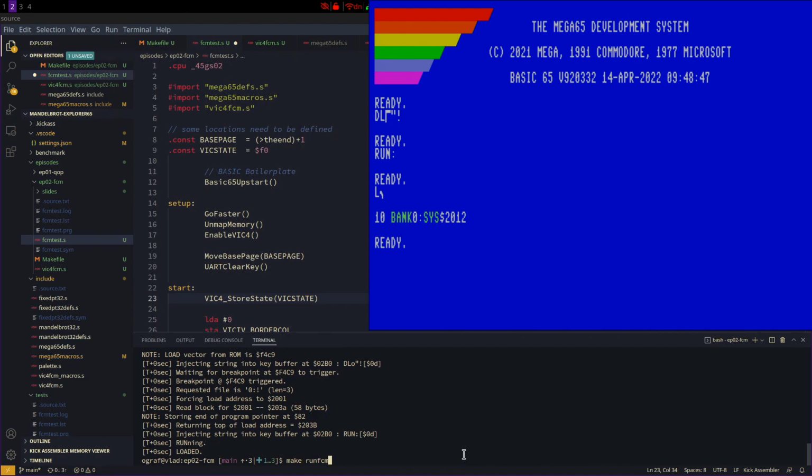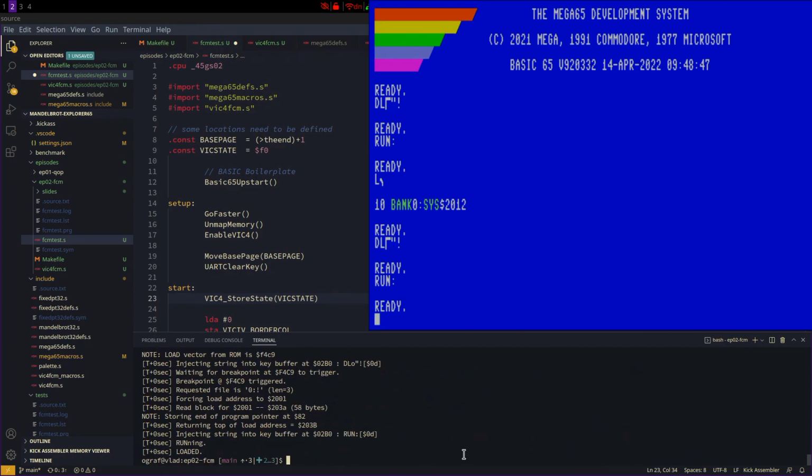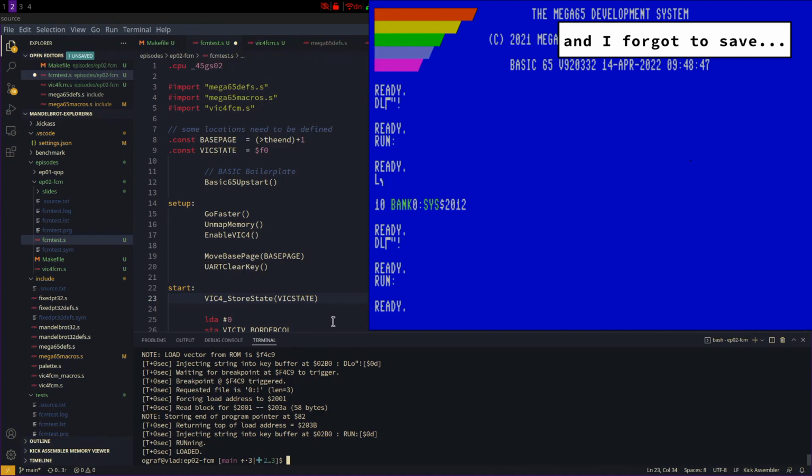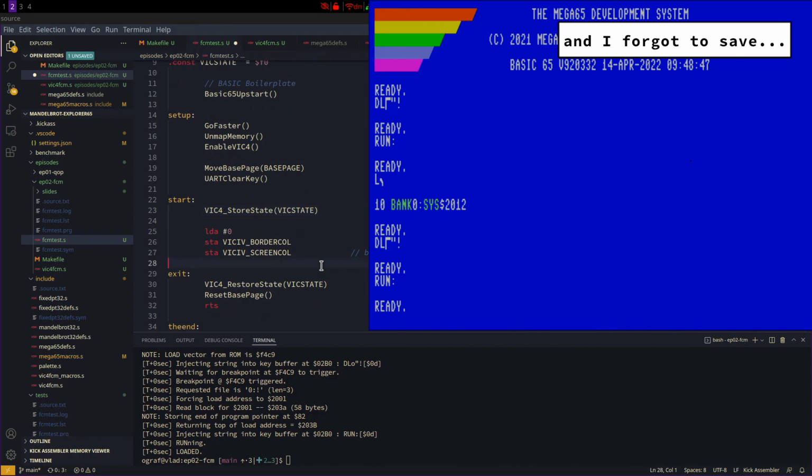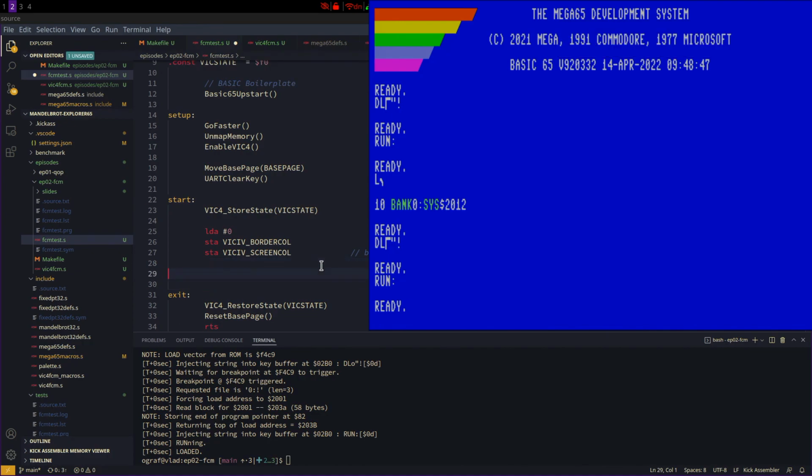We call again run FCM, which will rebuild the PRG and push it again, and we see nothing again. But well, yeah, the Mega 65 runs at 40.5 megahertz, so it's probably switching back too fast. So we need something so that we can see that the background color is really black. So let's wait for a key press by calling UART wait key. And then we try it again.